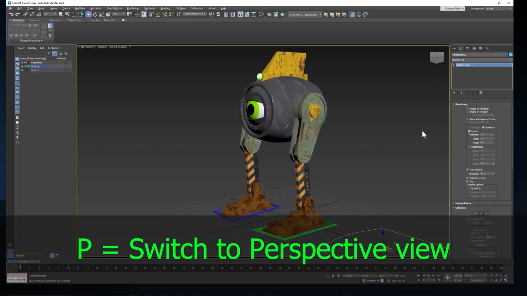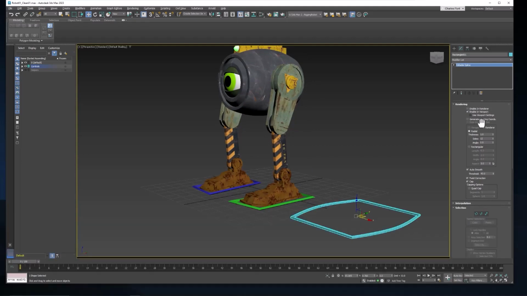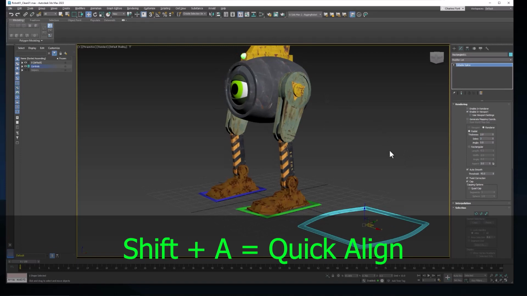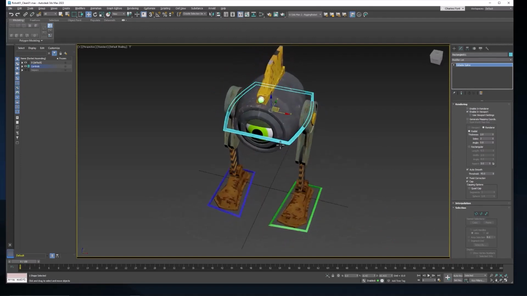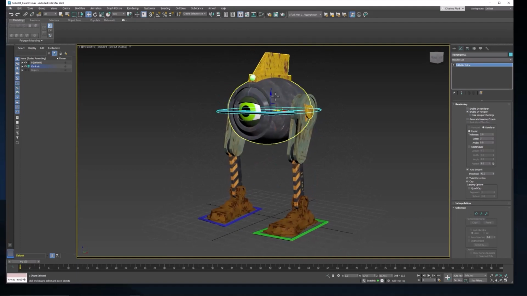Now switch to the perspective view and go ahead and turn on Enable in Viewport. And for consistency, let's make this 2 like we've been doing. Give it 3 sides, and then we're going to align it to the body. So let's hit Shift A for Quick Align and click on the body. And then let's rotate around it and try to see if it looks good. It does, but I don't want it to be that high.